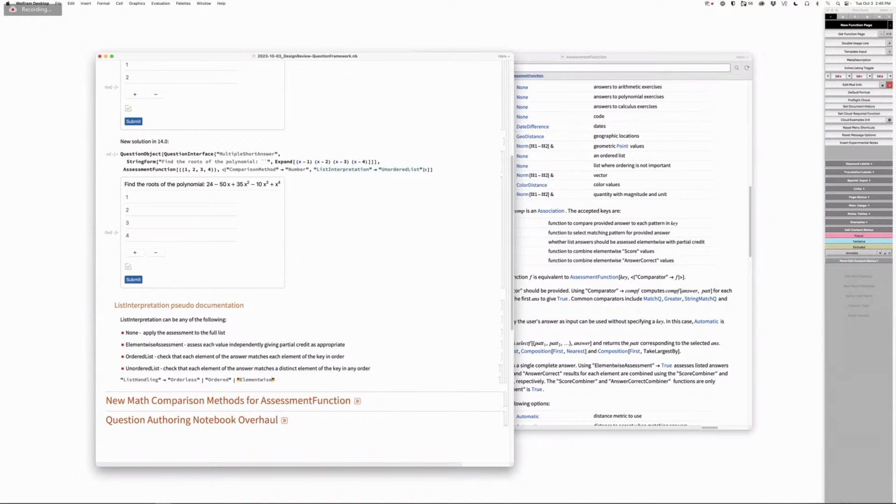Wait, what do you mean they're also element-wise? The assessment function is applied to the elements of the list, as opposed to when it's none, where the assessment function is applied to the full list. Well, then I think those should be two different options, because you're either applying it to the whole list. So basically it's listability, right? In some sense, it's analogous, I would say.